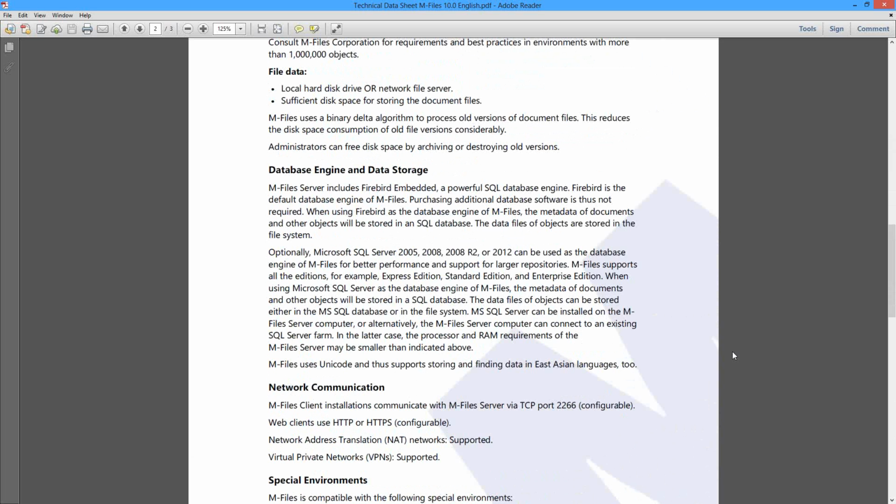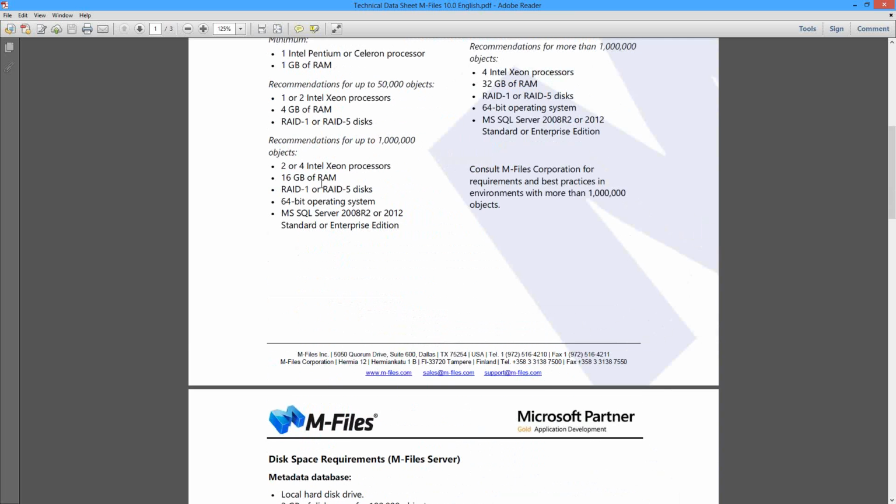And then there's a statement down here at the bottom that's talking about having a separate file server and M-Files server, and that's where it talks about different processor and RAM requirements on the M-Files server could be smaller than indicated above. And that's exactly what we were talking about up here, is the fact that these specifications are actually smaller when you're talking about the M-Files server itself. These are specifications if you had it all on the same server.